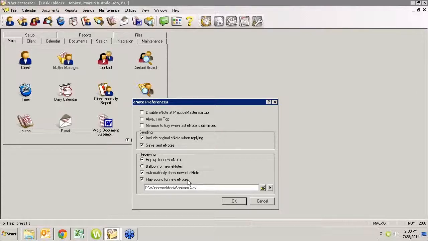You can even have a sound, a ding or something, that you want to notify you that you have a new eNote available to read. Like, I just sent an eNote to Dan, and it popped right up right away that said he's not on Practice Master right now, but the next time he opens it, he will get my message. So eNotes can go back and forth across the office to whoever you want.